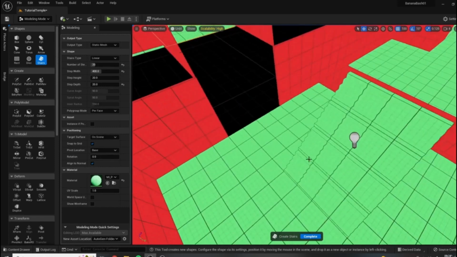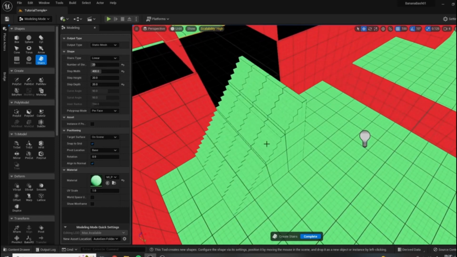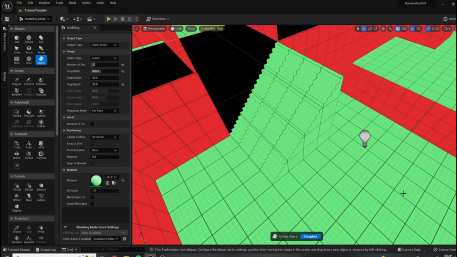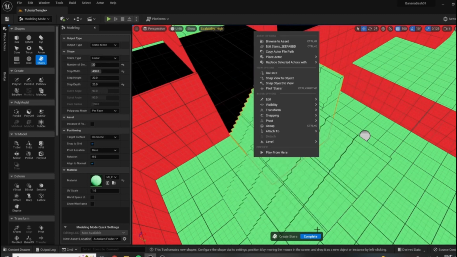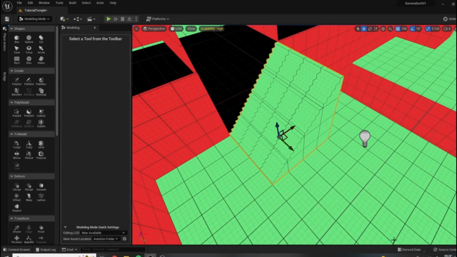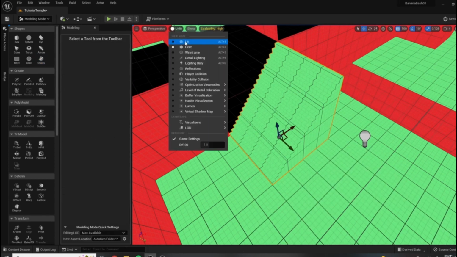Okay, anyway, moving on. So we have our stairs, we have the correct numbers in here. I'm just gonna click to place it. I'm gonna hit complete. All right, so we can go back to lit mode also.